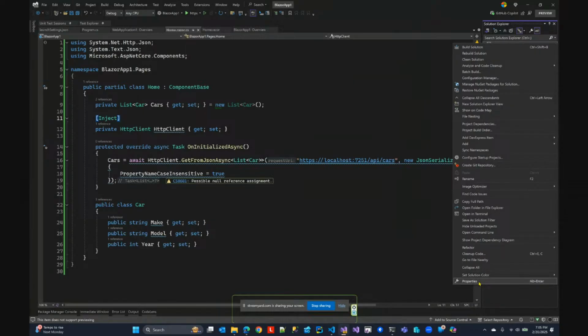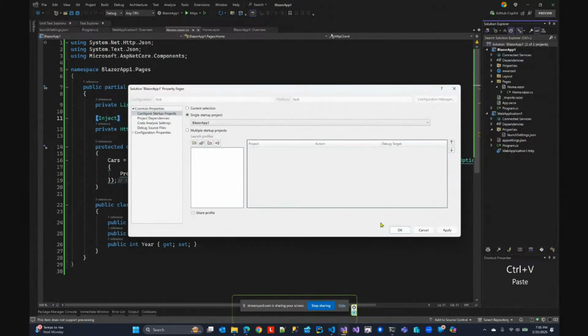I only started the Blazor app. I didn't start the API. So one thing you get in preview, which I don't think has made it to regular Visual Studio yet, is I right-click on the solution and I say configure startup projects. And I go to multiple startup projects and I rename this profile to Louisville.net profile.